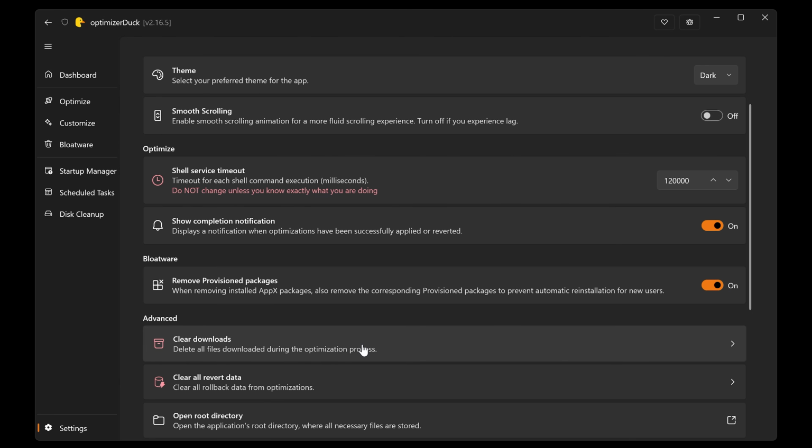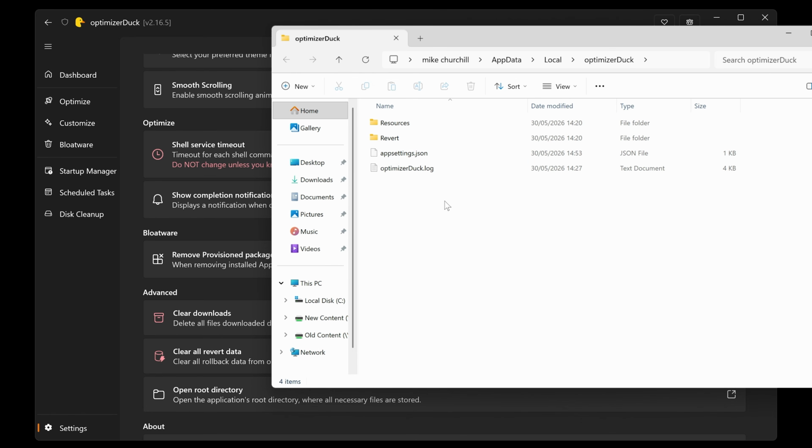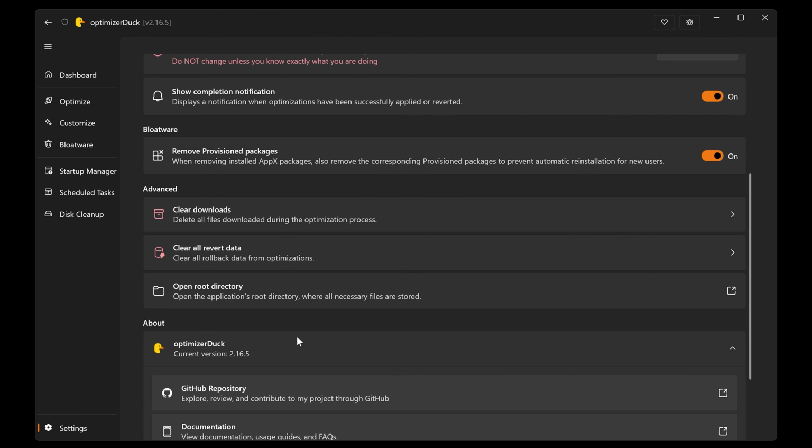You can clear all your downloads. You can also clear all the Revert data. So this is the data accumulated whilst making optimizations. You can choose to clear that data. Also, you can open the root directory where the program is actually running. So you've got the Optimise folder there running at app data local, and you've got your Revert folder there. So that's an introduction to the features there.